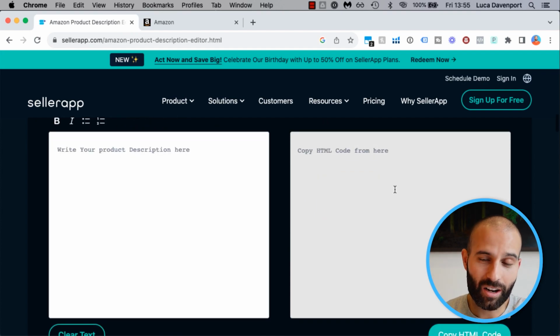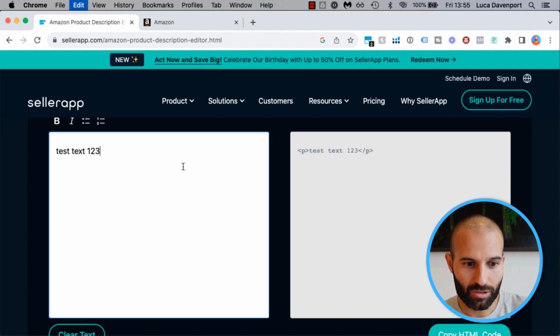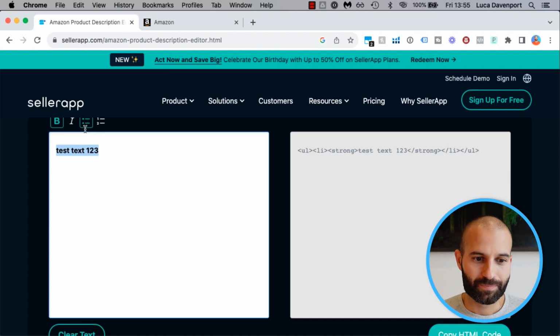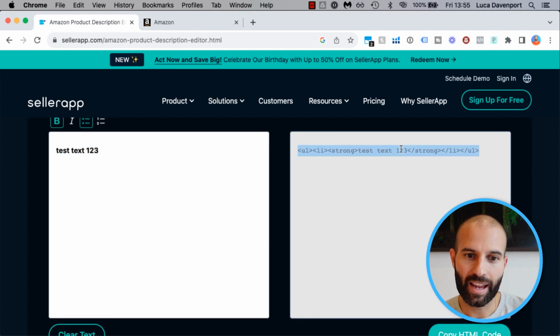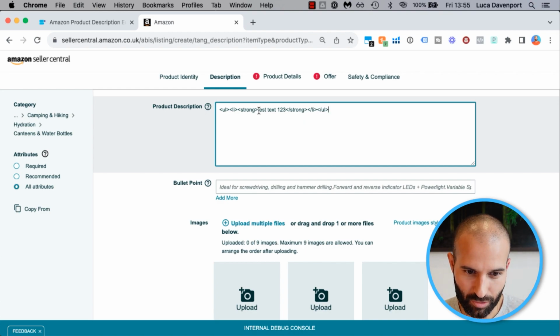So all you need to do, and guys, I'll link this down in the description, is enter your text here on the left-hand side. So I'll do this again. But let's say I want to make that bold and I want to make it a bullet point. What the tool will then do is put it into HTML code for me. You then just need to copy the HTML code, and instead of this text, just paste the HTML code inside that product description section. And that's how you create a formatted product description.